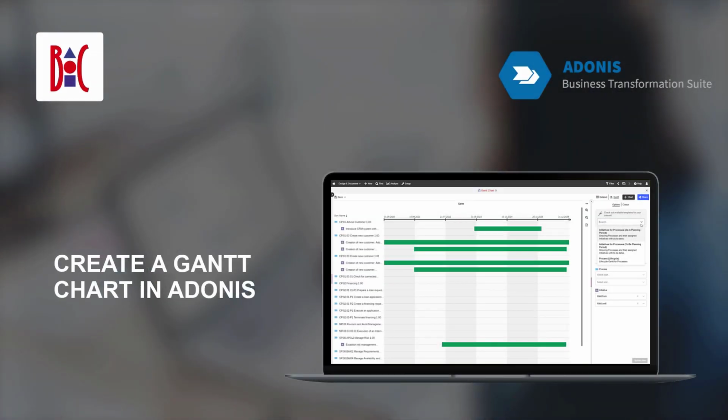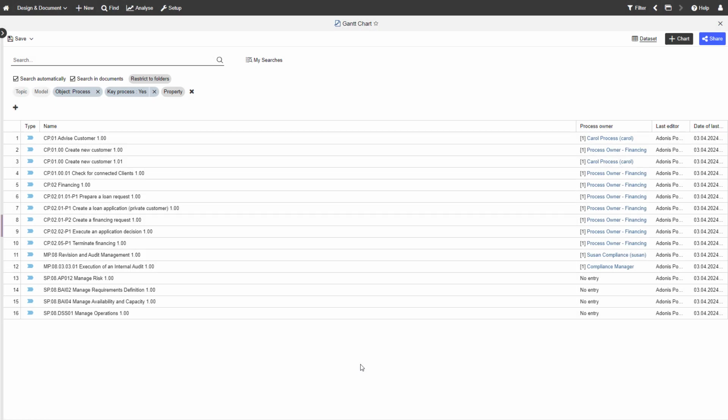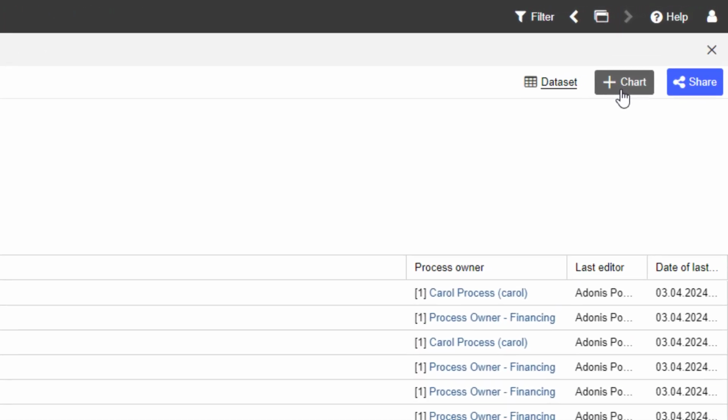In this video, you will learn how to create a Gantt chart in Adonis. A Gantt chart shows objects as bars on a timeline. Two attributes determine the start and end date of the bars.